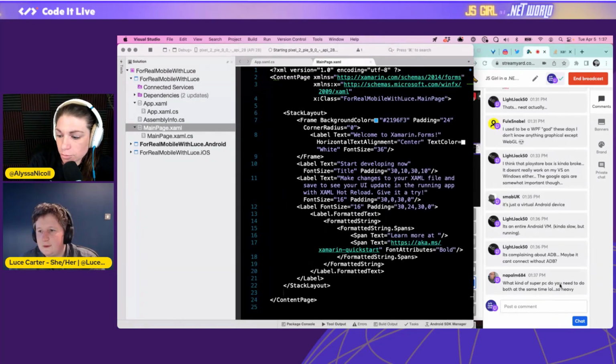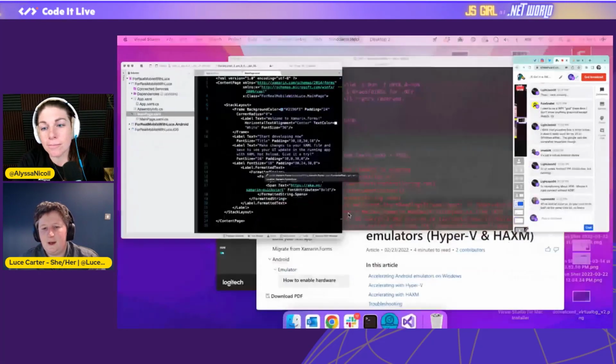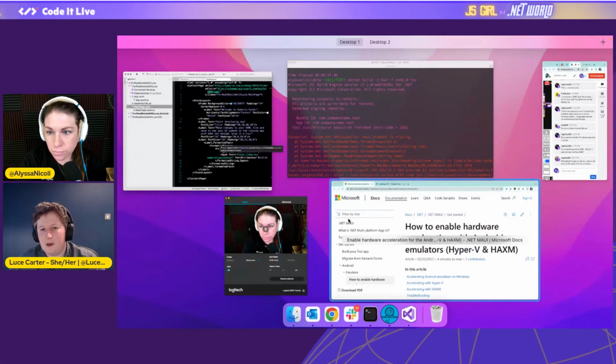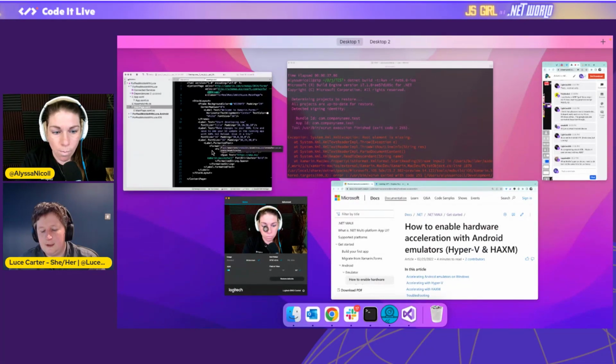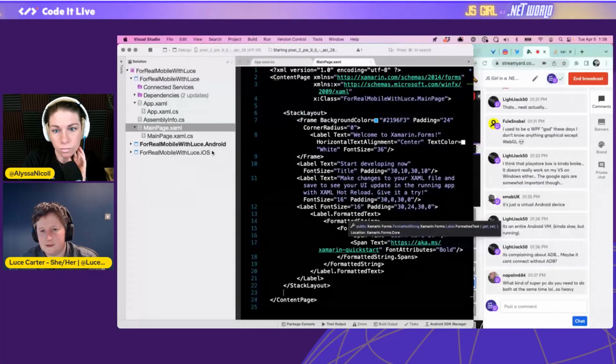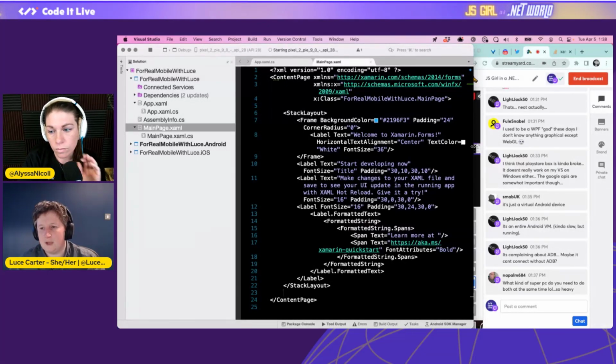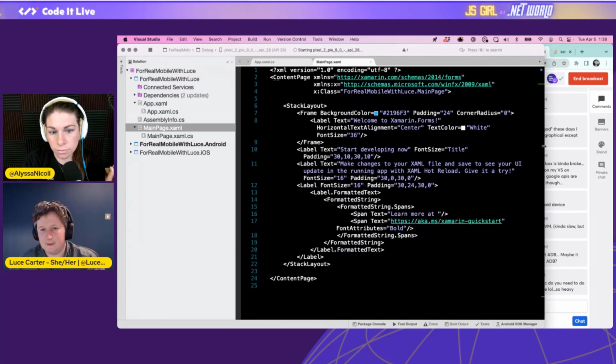Napalm said, "What kind of super PC do you need to have to do them both at the same time?" I mean, I wouldn't recommend it for heavy apps, but I've given an intro to Xamarin and Cognitive Services talk hundreds, probably close to 50 times, and I've always just dual run both at the same time.